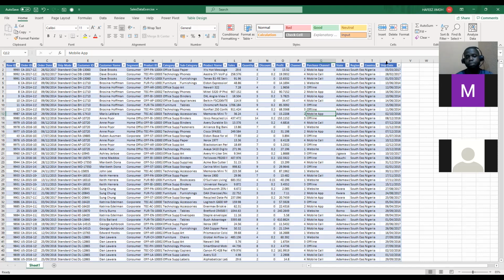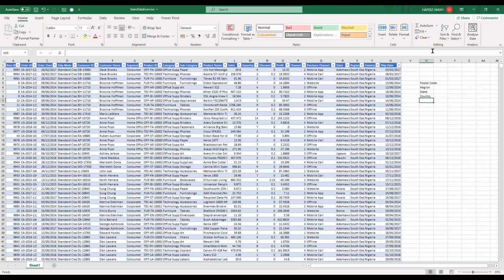If I remove postal code now, what is going to be my lowest granularity? Remember, I have postal code before. I have like four or five things: postal code, region, state, country. So which one is going to be the one with the lowest granularity now, if we don't have postal code again? Anybody? State.